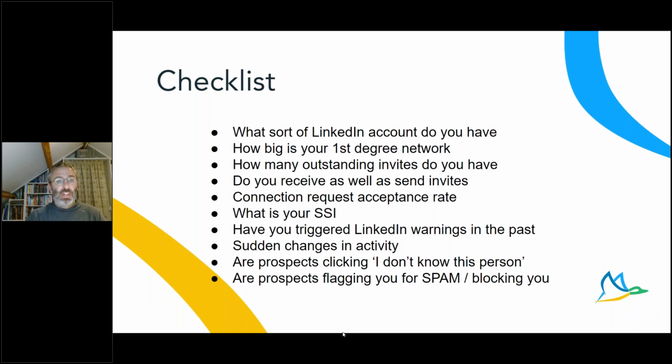How many outstanding invites do you have? Are you sending lots of invites without getting responses, or have you tried to send a lot over a long period of time and just not done anything with them? You can auto withdraw invites using Dux-Soup as well. As I said earlier, I tend to think 4 weeks, that kind of time. If people haven't accepted, then I tend to bin them and then move on to other targets, or maybe circle back round and try them again.